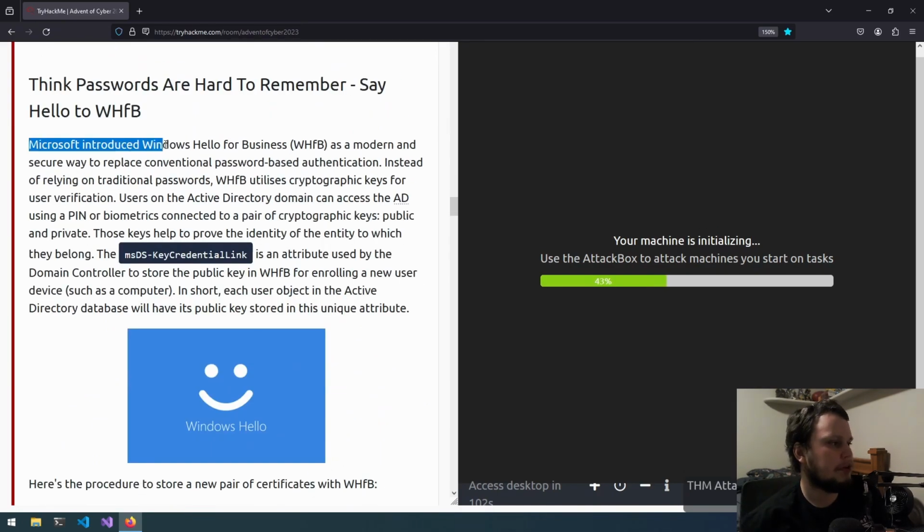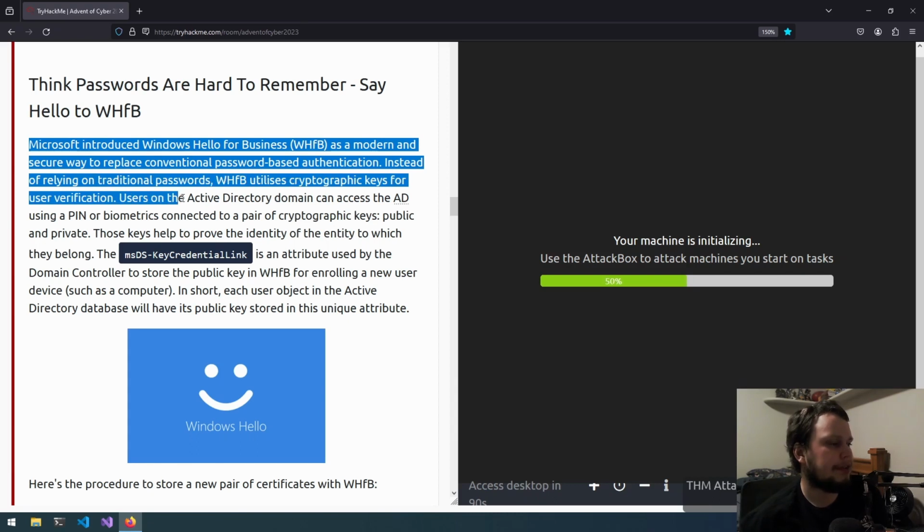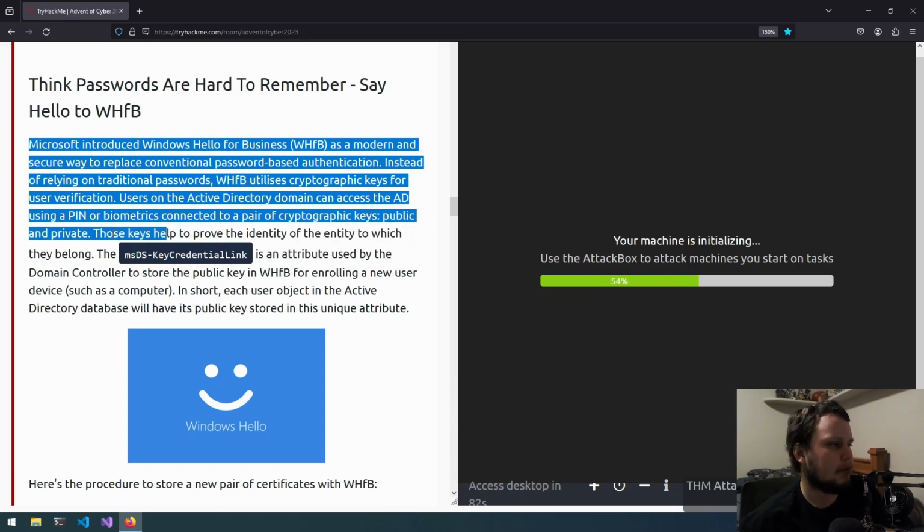Microsoft introduced Windows Hello for Business as a modern and secure way to replace conventional password-based authentication. Instead of relying on traditional passwords, Windows Hello for Business utilizes cryptographic keys for user verification. Users on the Active Directory domain can access the AD using a PIN or biometrics connected to a pair of cryptographic keys, public and private. Those keys help to provide the identity of the entity to which they belong.